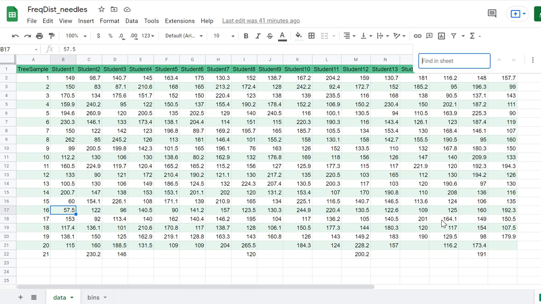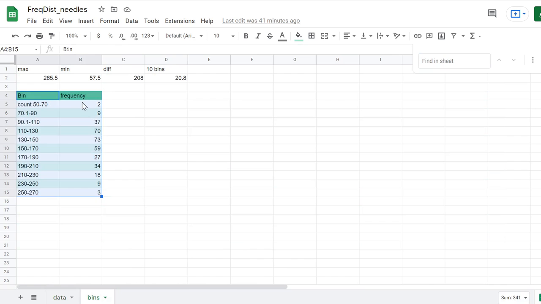Or, as I've done, I've created an equation to count the numbers in each bin. So I'll show that to you. It's a little more complicated. Basically, I'm going to count if my data is greater than 50 here, and then I'm going to subtract anything that is over 70. And that gives me just two observations that are between 50 and 70. I've done that for each bin to count the observations that fit within that range. And now we're going to create a frequency diagram.